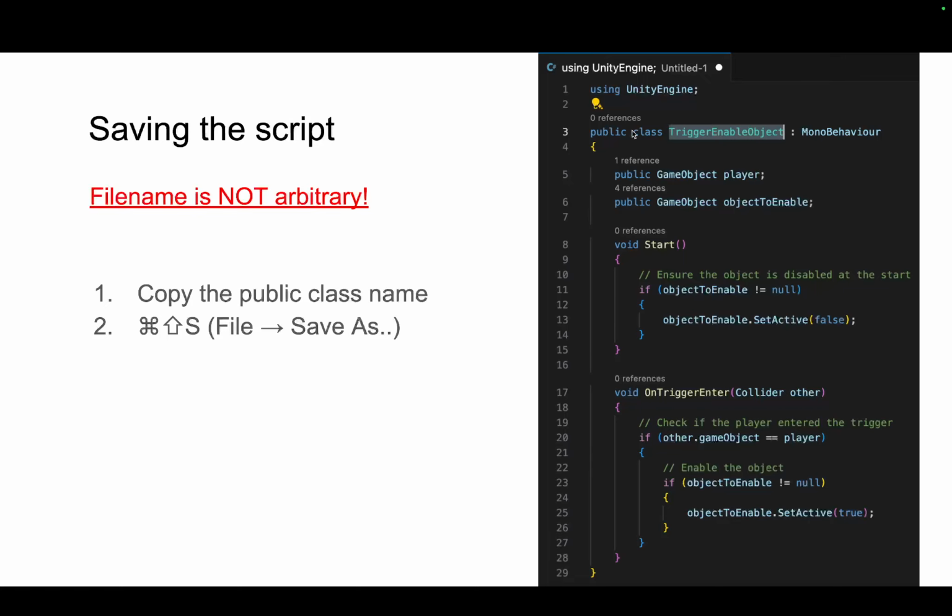The script is going to have a public class heading, and then it's going to give a name, right? So in this case, it's trigger enable object. You can change this name if you want to, but the important thing is at the end, you copy this exact name, then you hit Command-Shift-Save, or you go to File and Save As if you're a manual type of person.